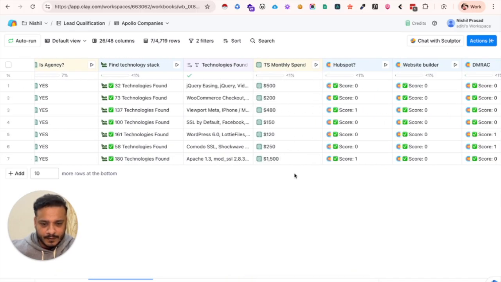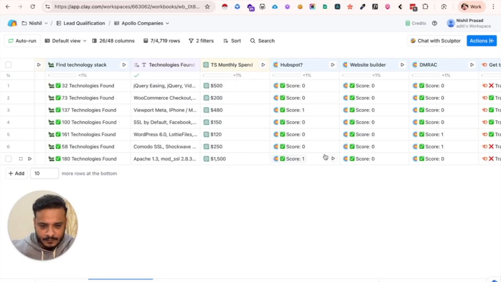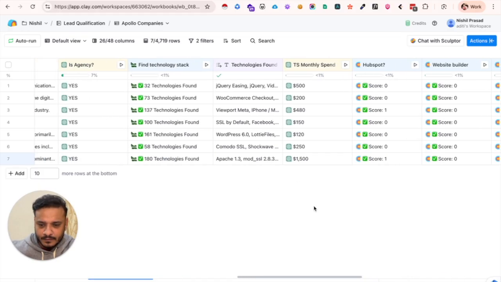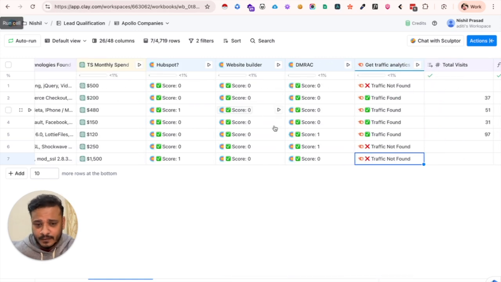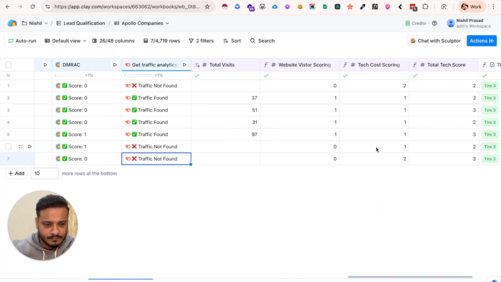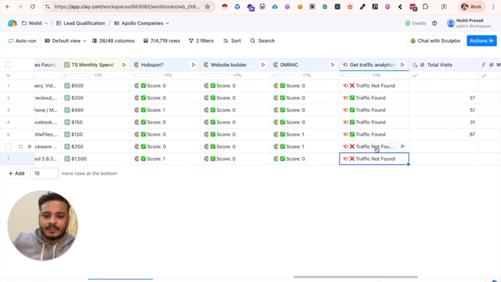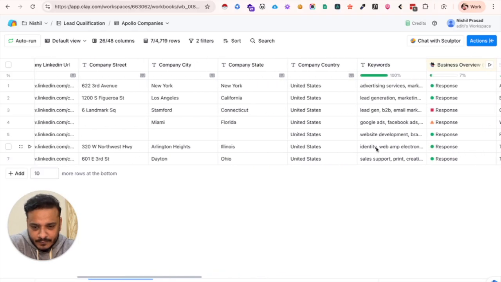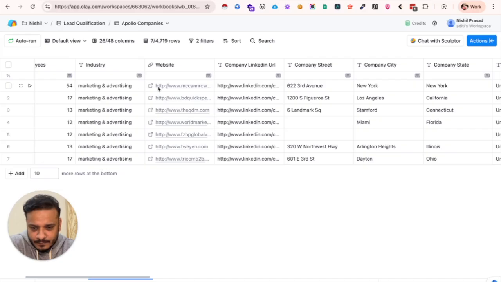The spend over here is a little bit on the lesser side. Few of them have HubSpot. They don't have traffic. I'll run one more because they have 1,500 spend. One more traffic. Let us check. No traffic found. Surprisingly. No website builder. DMARC score is only these two have DMARC score. Limited traffic. Okay. So these signals show that these are not primary leads. But let us figure out if they are.